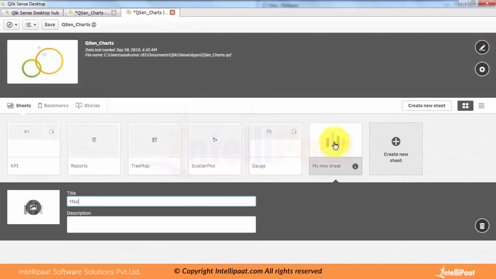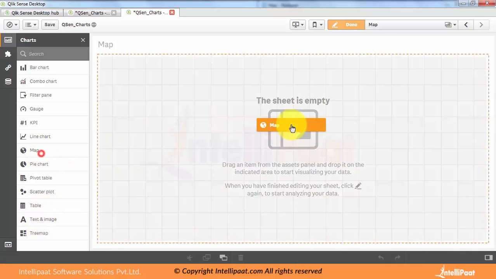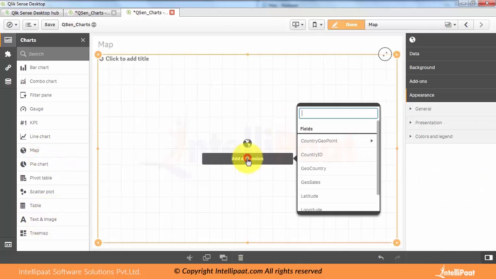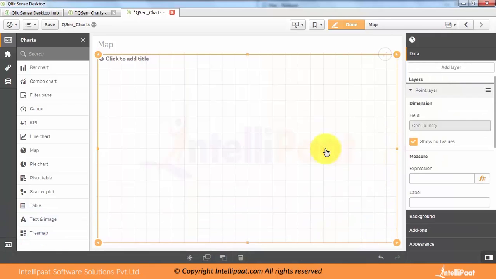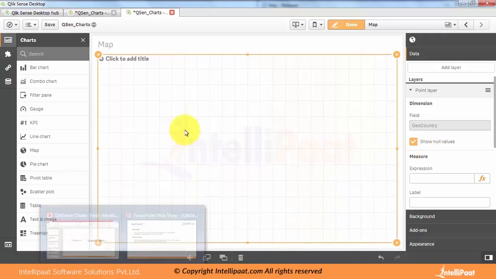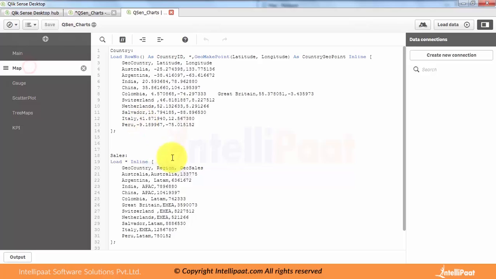So create a chart, map, and double click on this, edit. So now drag this map from the assets panel. So now I have dimension. So add dimension. So now what we had? We are having country, right? Country, geo country. So in this geo country, so I'll go to this map. Here also I have geo country, and here also I have geo country.